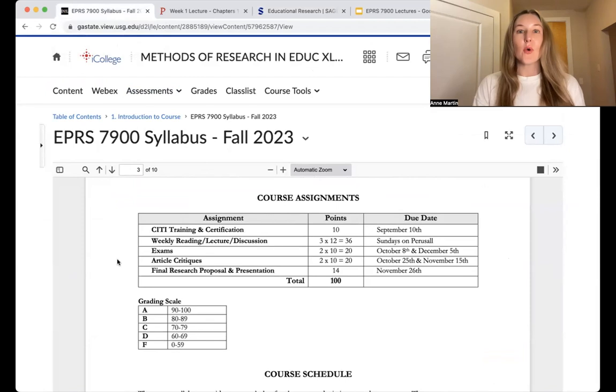Now, this is an overview of how you will be graded this semester. So here are the assignments for the semester, the points, and then the due dates. And I will be talking about each of these, and you can also find descriptions of them at the bottom of the syllabus and then in iCollege and in Perusall for those ones. So the first major assignment we'll be doing is the CITI training, which has to do with ethics and research. Then you are going to have your weekly readings, lectures, and discussions. This course is totally asynchronous, so you will be participating at a time that works best for you, but every week your participation will be collected on Perusall, and I'll be talking to you about that.